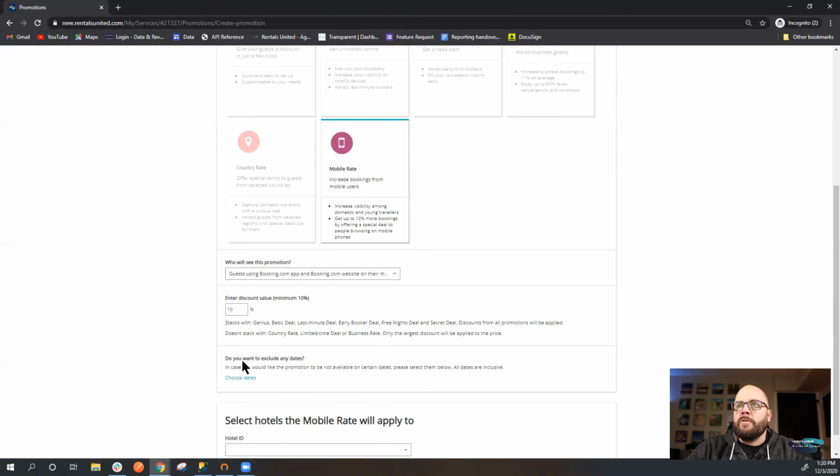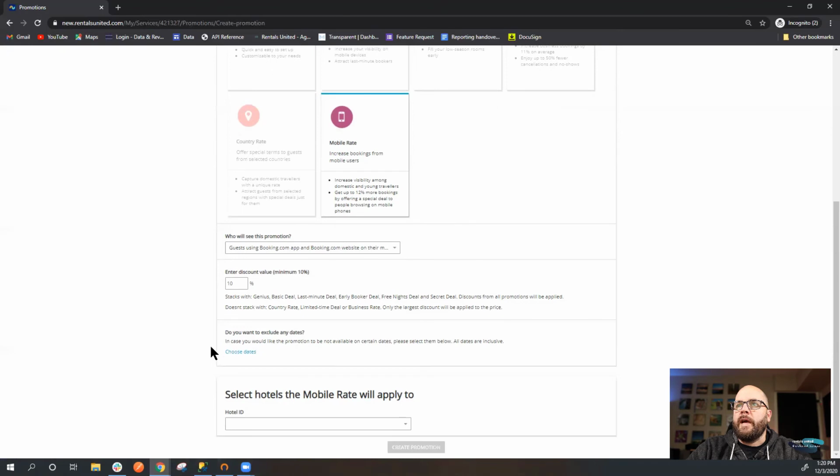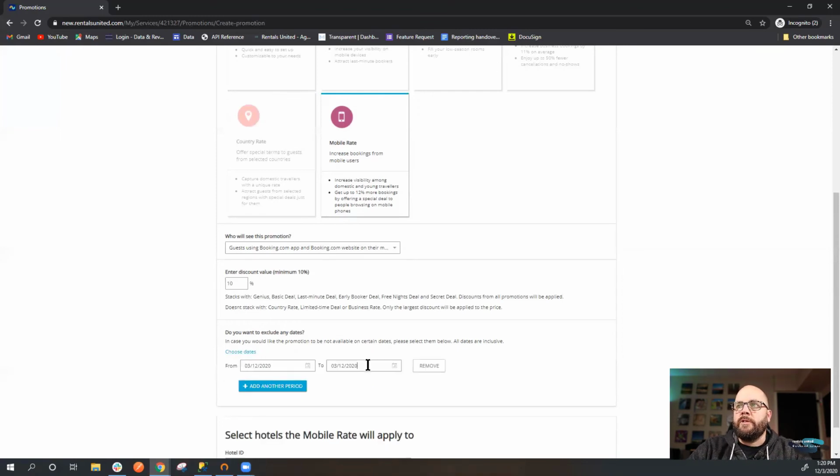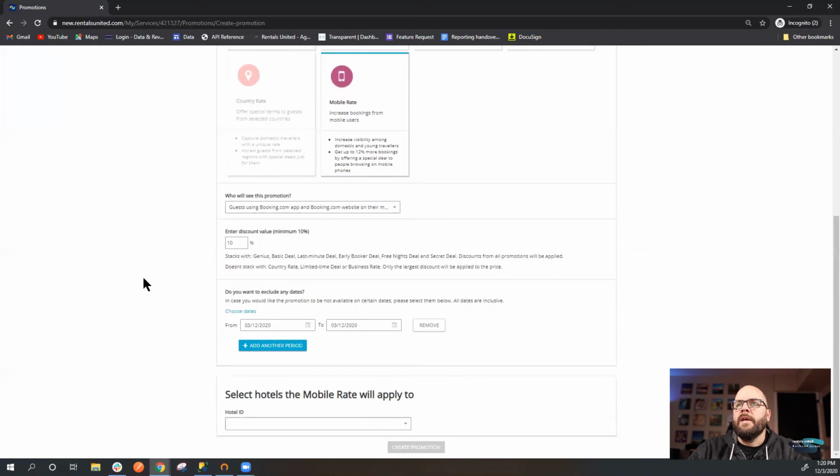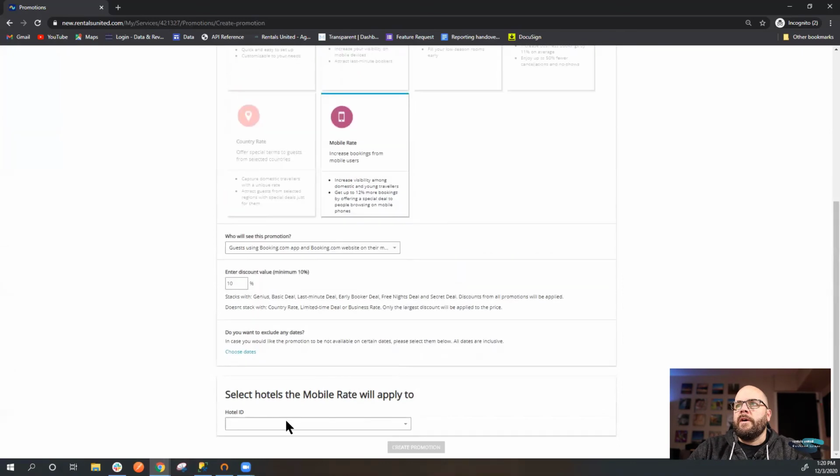It says, do you want to exclude any dates in case you would like the promotion to not be available on certain dates? Say you know of a high demand event or some area that you don't really need any help getting more impressions. You can just choose the date ranges that you would like for this not to be available, essentially like a blackout date. All right, we're not going to choose anything here. We're just going to leave that alone, not worried about it.